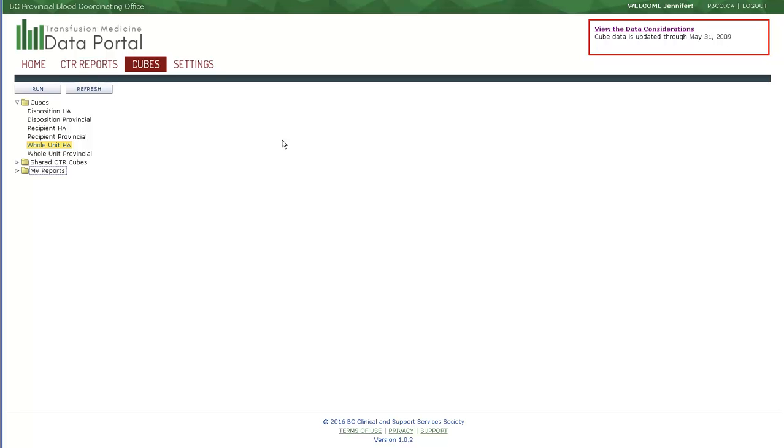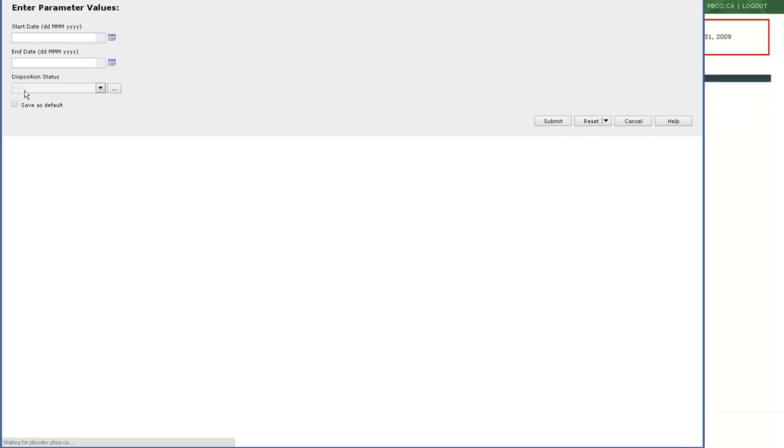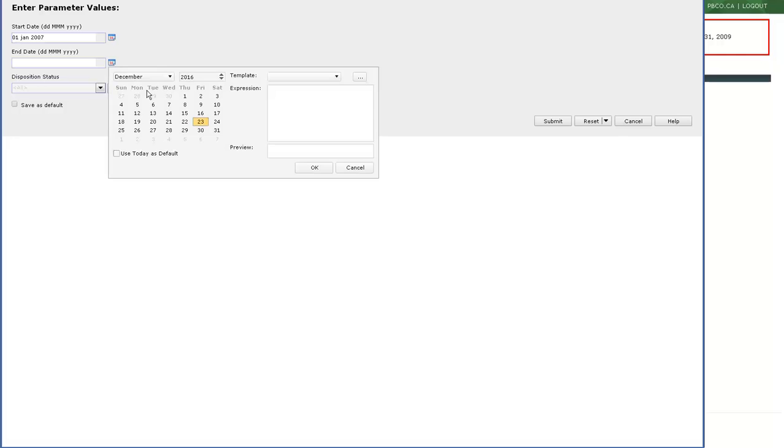Just as with the CTR reports, select the cube of interest and click Run in order to open up the parameter selection block. For these cubes, you have the option of date and, in some cases, disposition status. As with the reports, date may be entered by typing in the date in the expected format and waiting for the color change for validation, or selecting the date from the drop-down calendar.